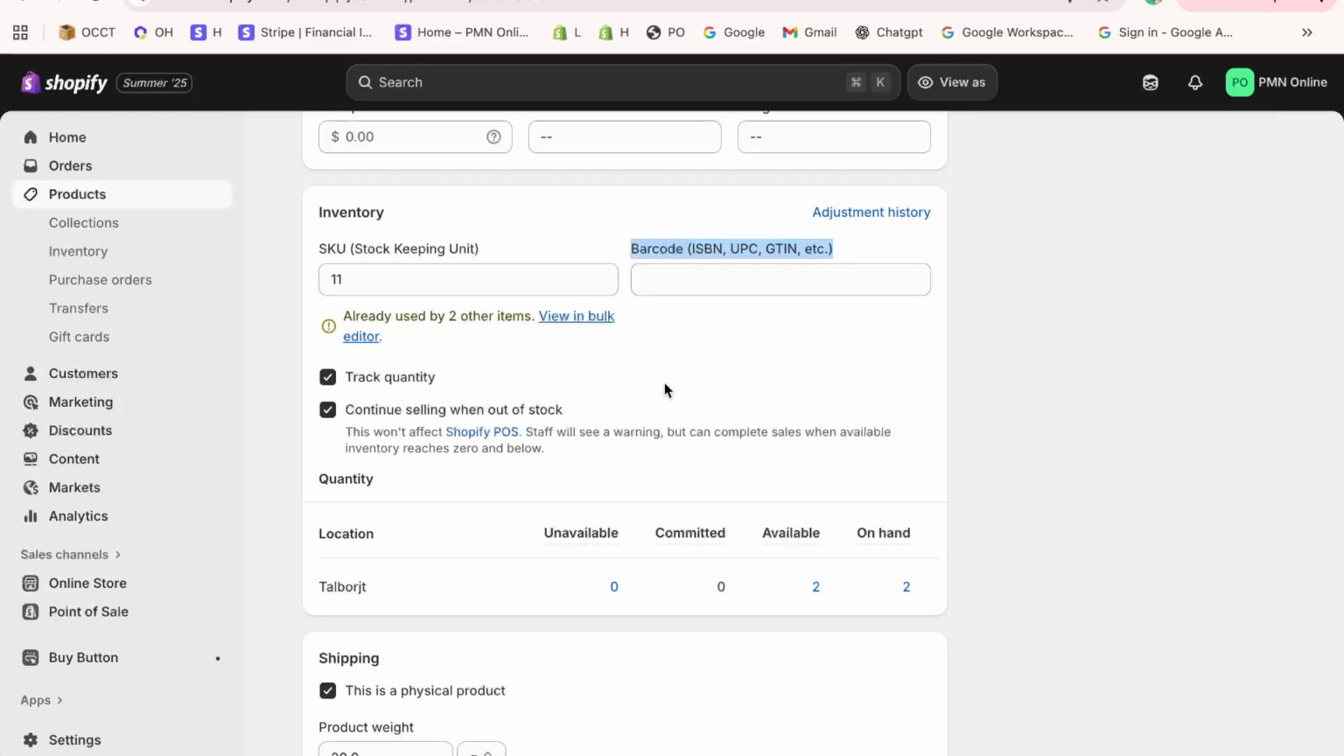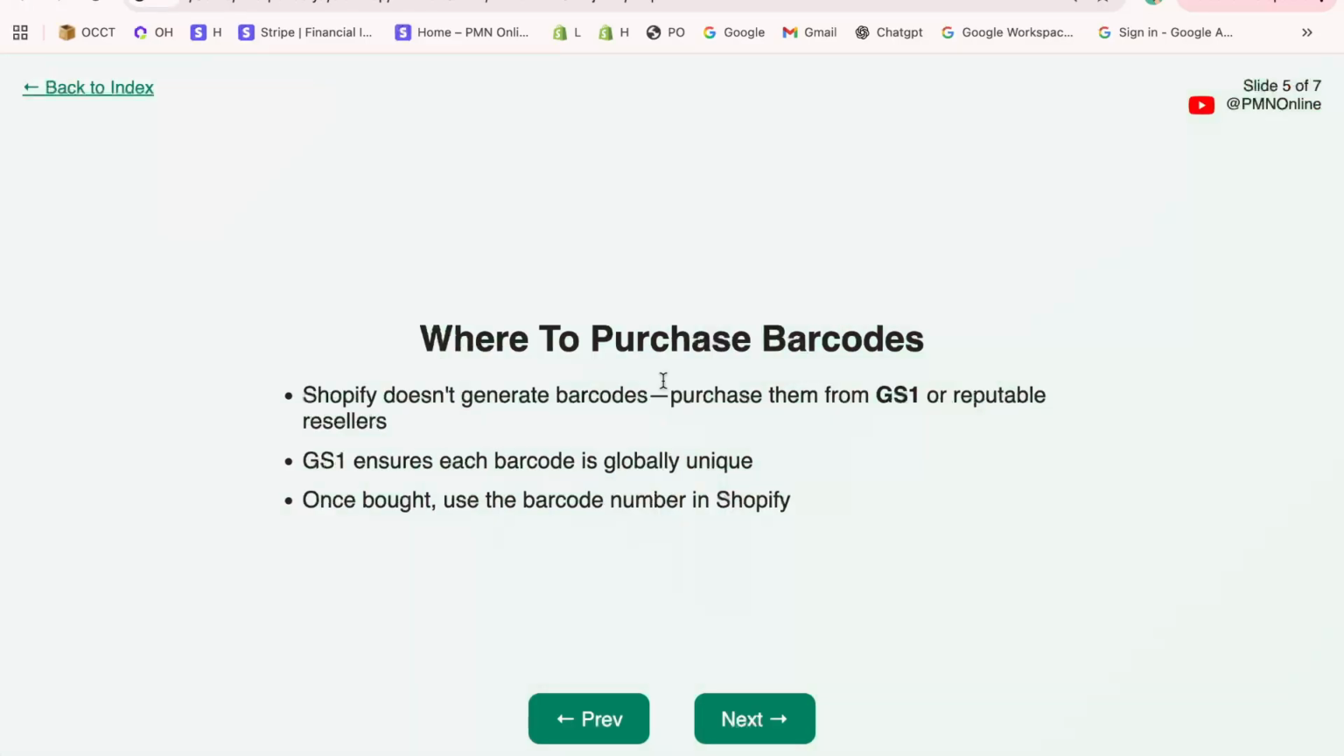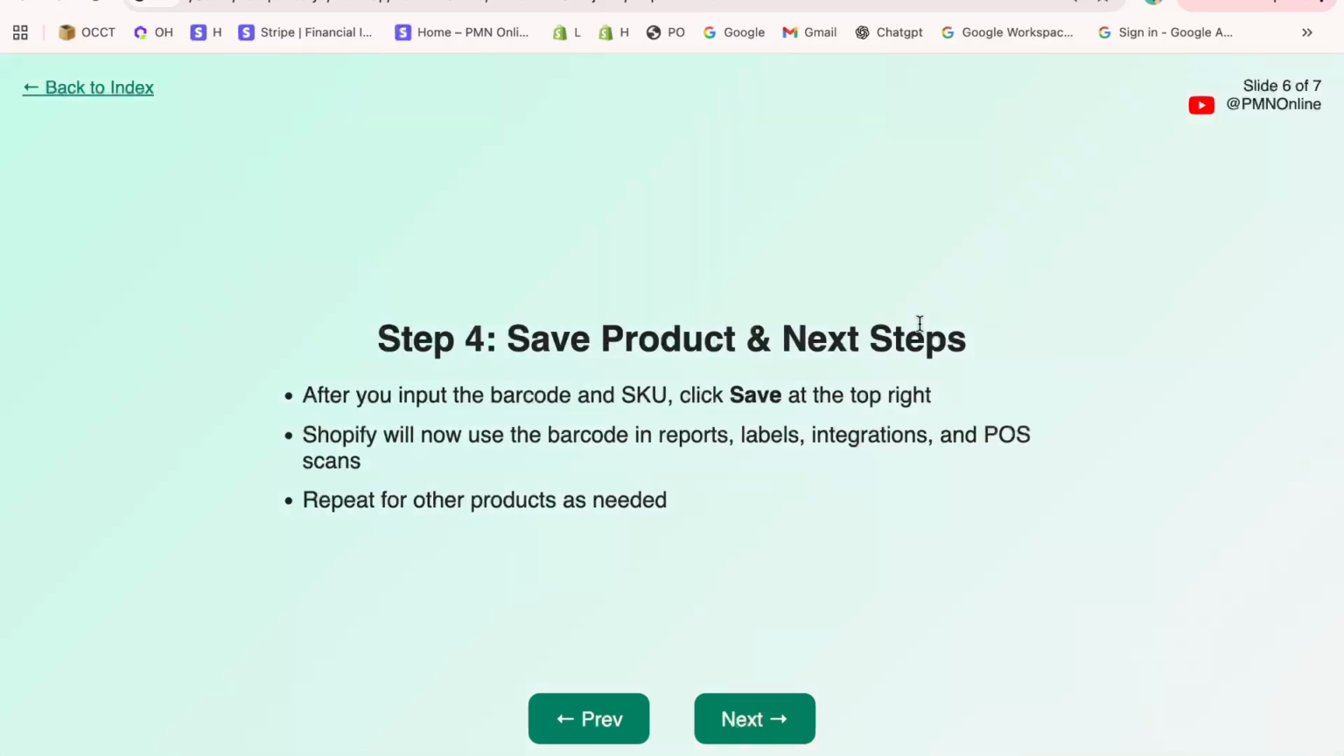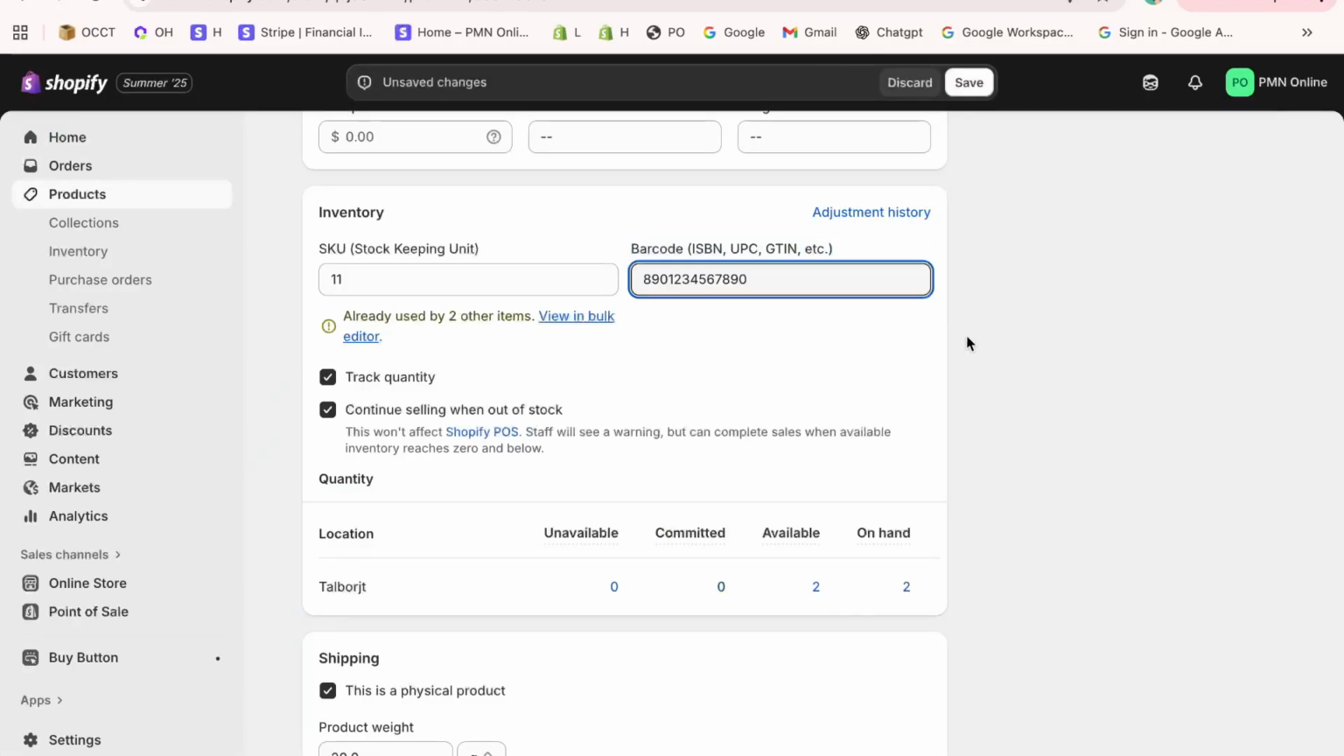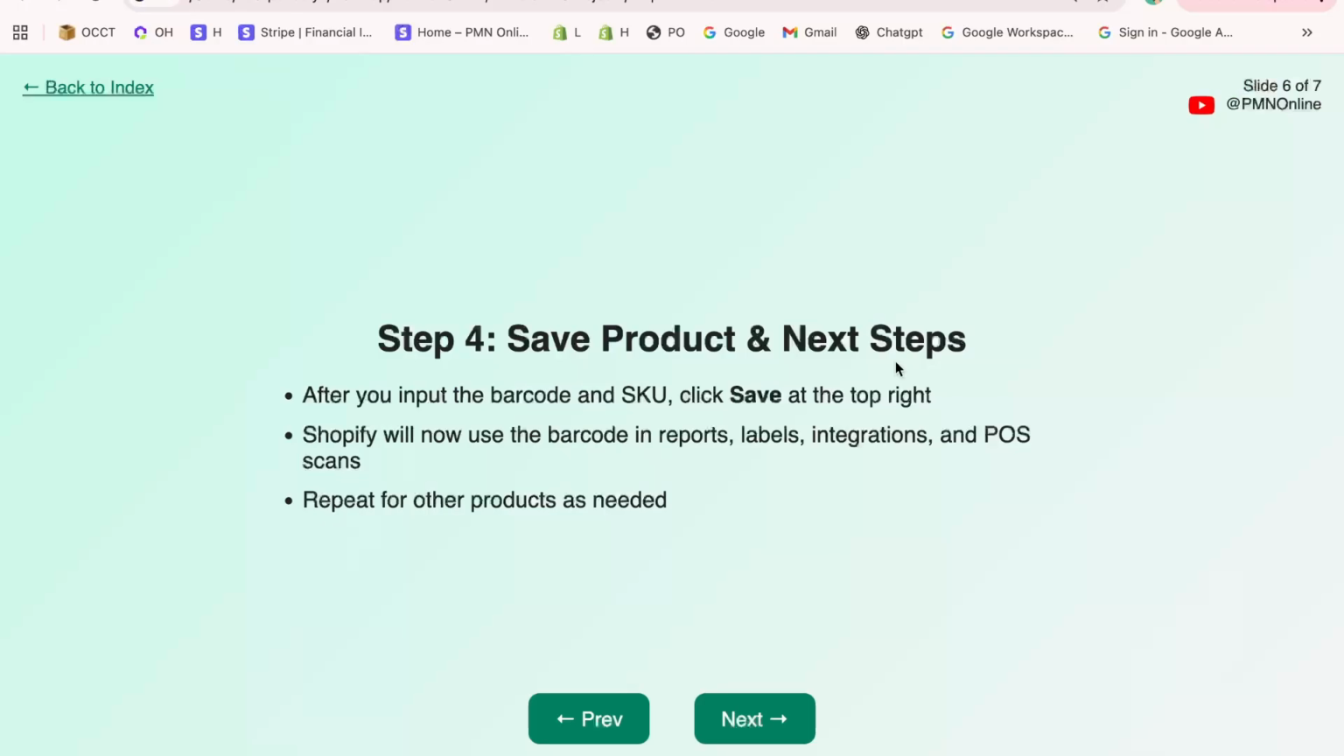If you don't have one yet, you can purchase barcodes through GS1 or other providers. Shopify itself won't generate new barcodes, but once you input them here, Shopify will automatically recognize them in reports, shipping labels, and integrations with sales channels like Amazon, eBay, or POS systems.